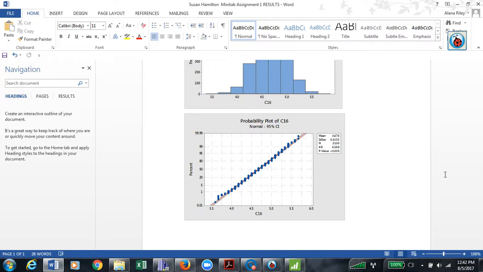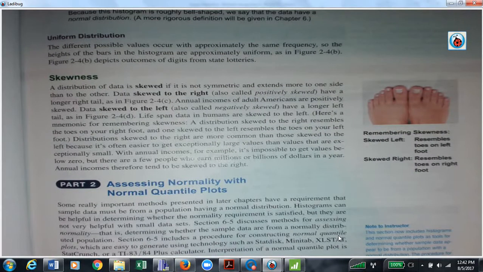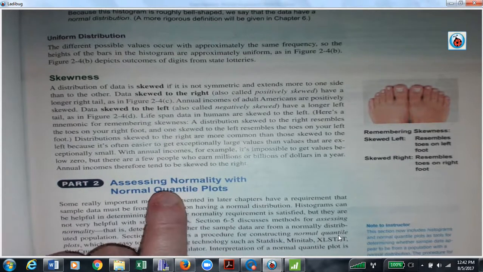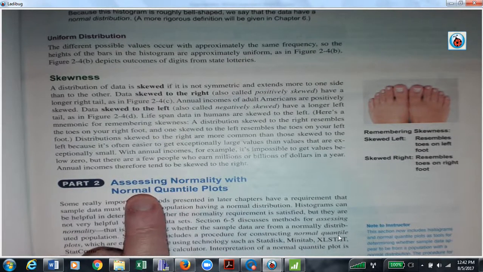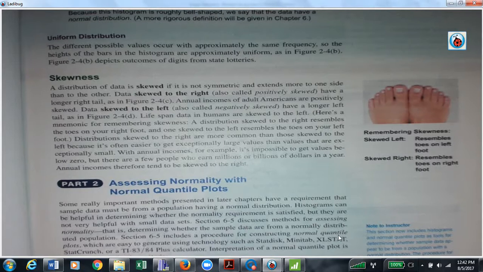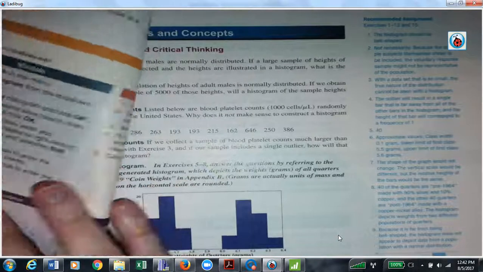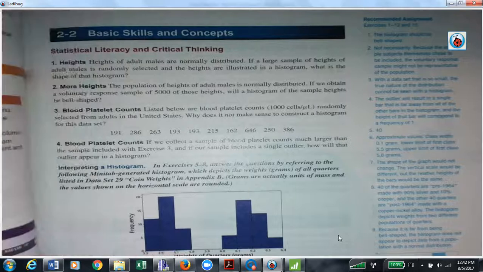Now, our book does not call it, unfortunately, a probability plot. So let me get back to... so this is in section 2-2 in the histogram section, assessing normality with normal quantile plots. So that's what they call a probability plot, but the department here says probability plot.